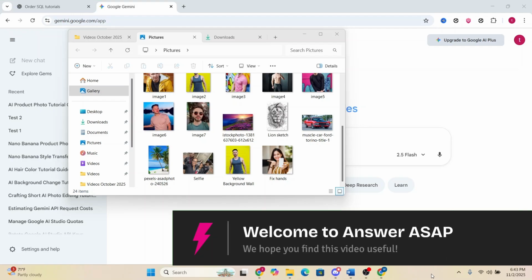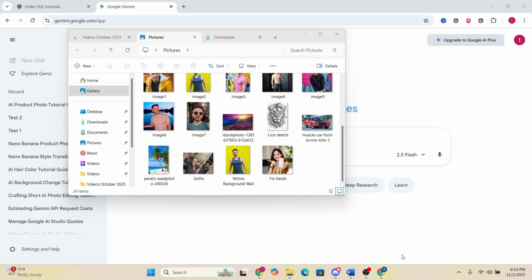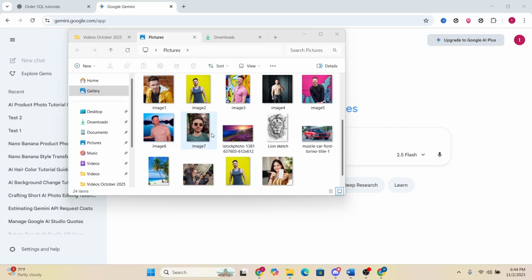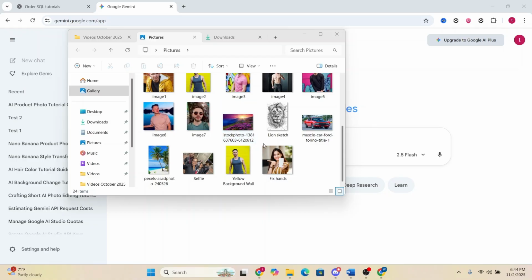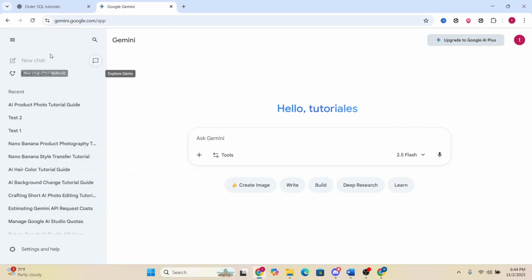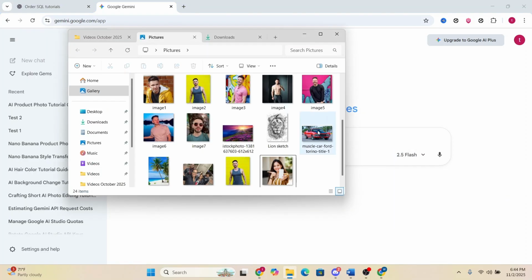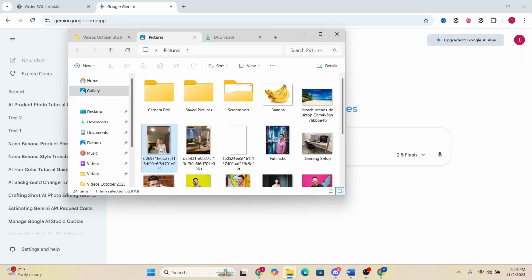Hey guys, in this video I'm going to show you how to change outfit in a selfie with Nano Banana. Now, what I need you to do is be very specific with this. That is the trick. So you come to Gemini, click here on Tools, toggle this one, Create Images. Make sure you're on 2.5 Flash as the model, and then you just drag and drop your image.